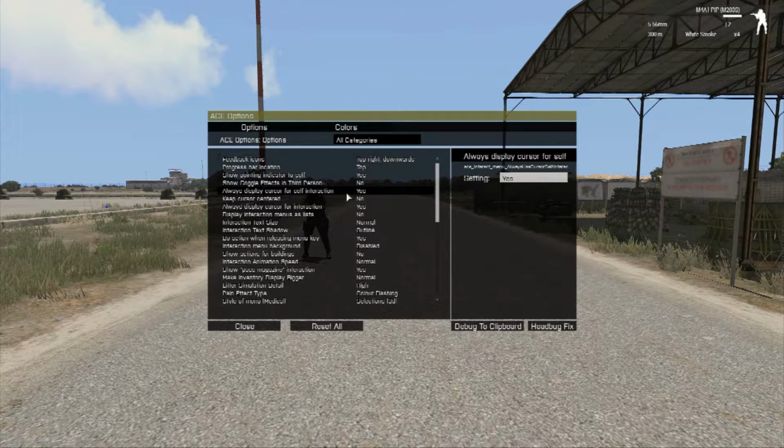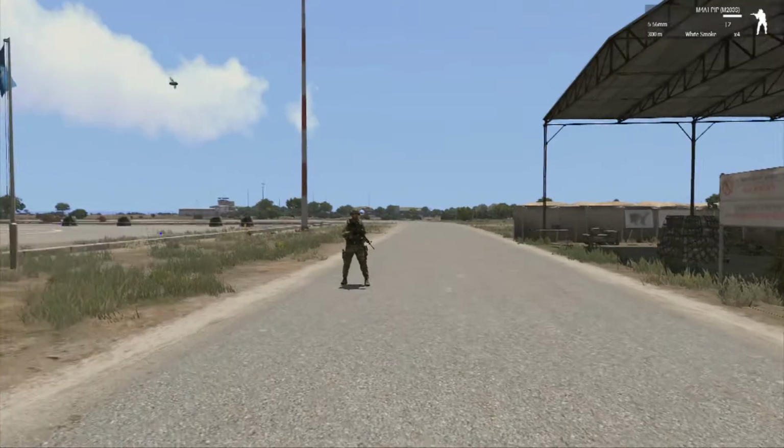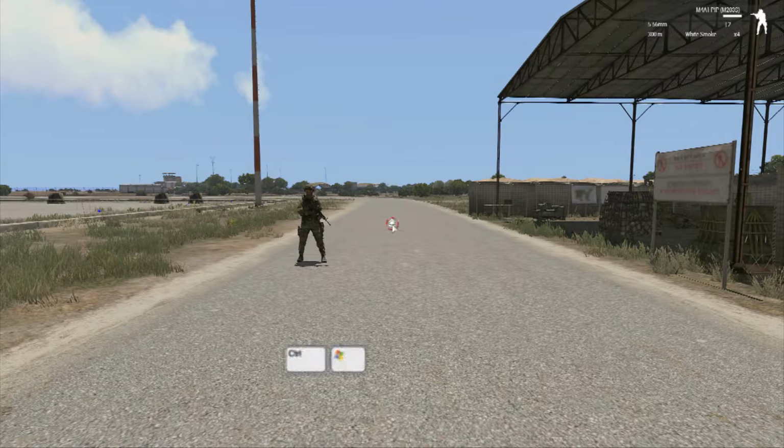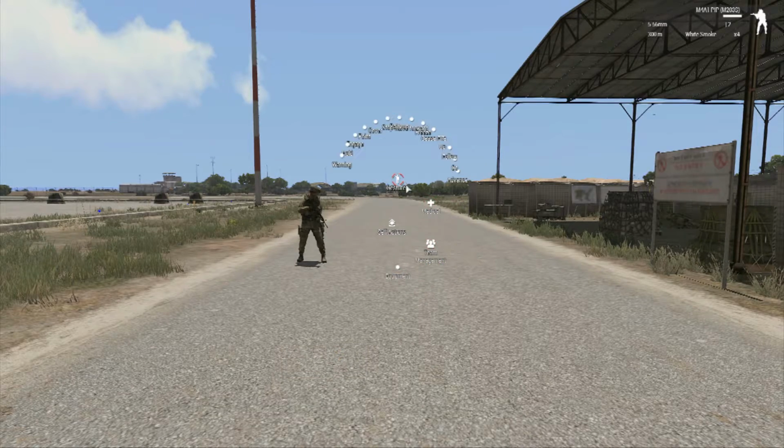Also the same applies for the interaction menu, so you can choose it over here. Always display cursor for interaction. Click on yes, or click close. And now when you press the self-interaction menu, Control plus left Windows key, you can see that you can now just safely point with your mouse and you don't have to look around.